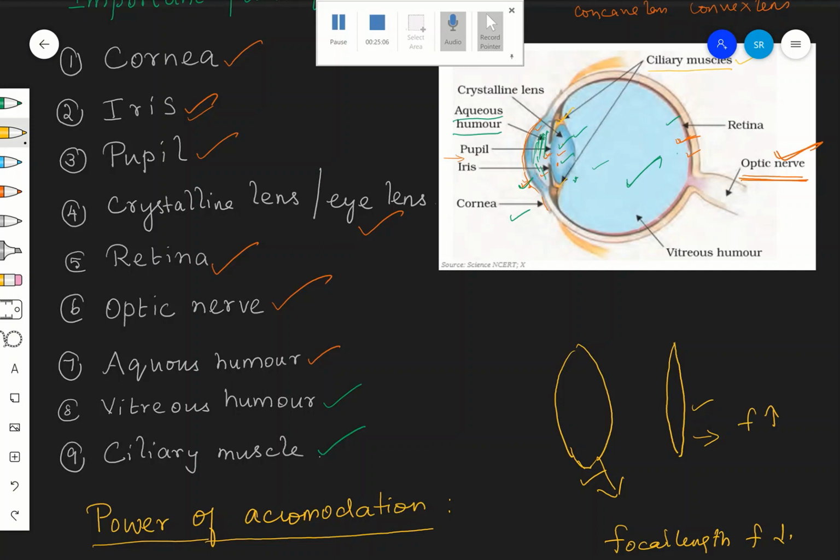Therefore, what happens? The object is at a very large distance. To see that object, what will the ciliary muscles immediately do? Because it has to focus that object on the retina. The eye lens's duty is to focus that object which is at infinity, at a very large distance. The image of that object has to be brought onto the retina by the eye lens.